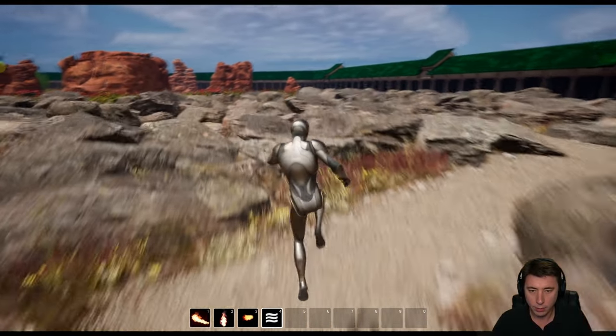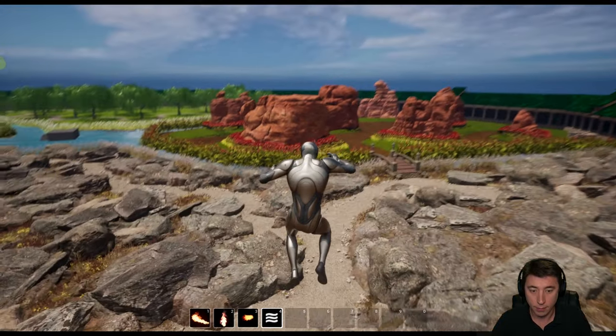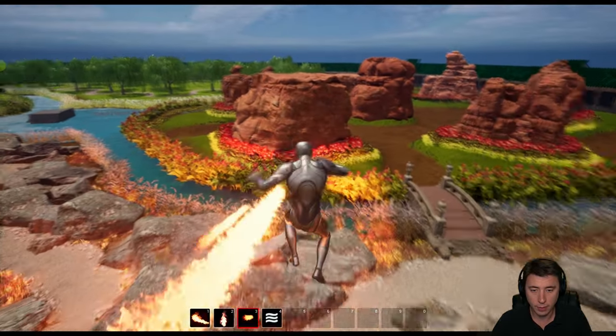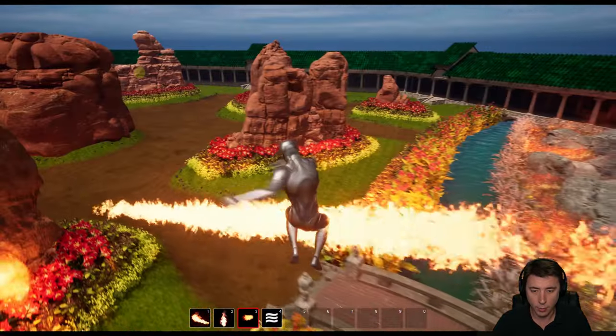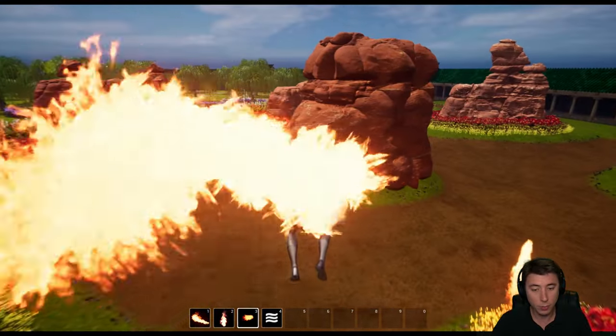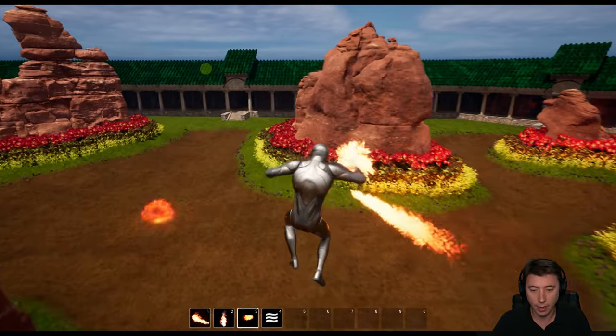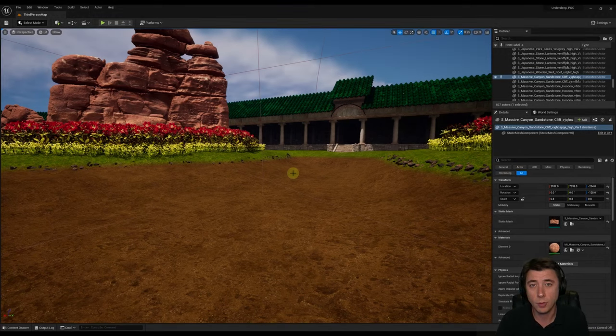All right, gliding through the air and very fast, spamming fireball. And now he's slowing down through the air. Still moving, but definitely slowing down. So now we can move on to our other effects.